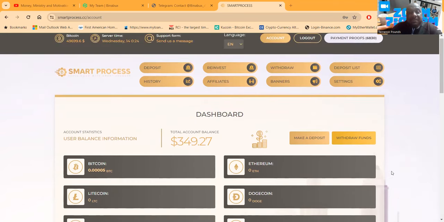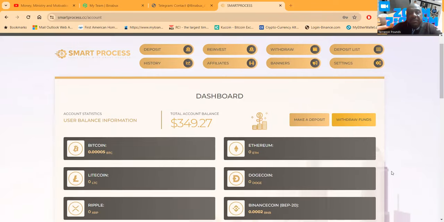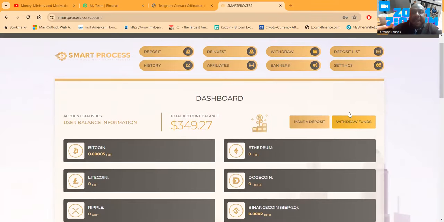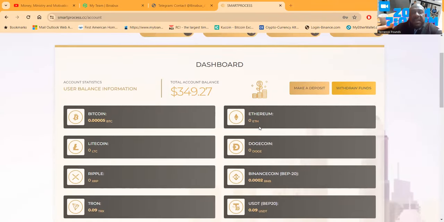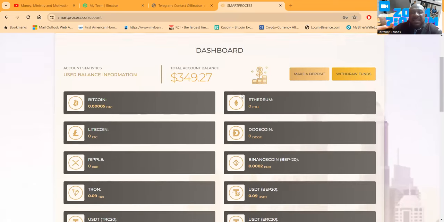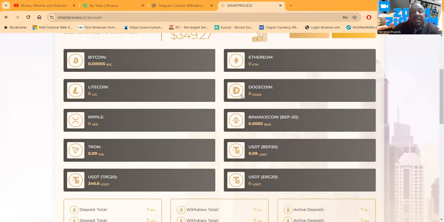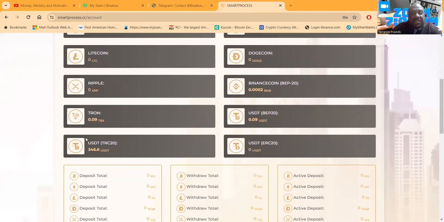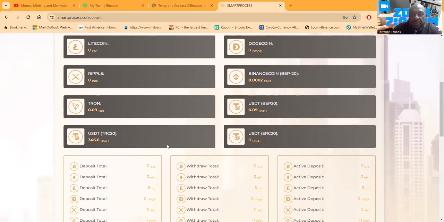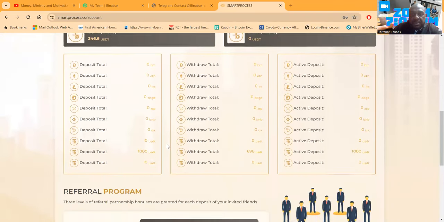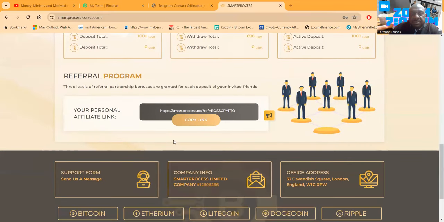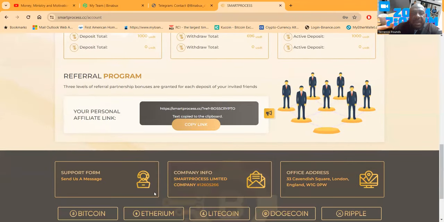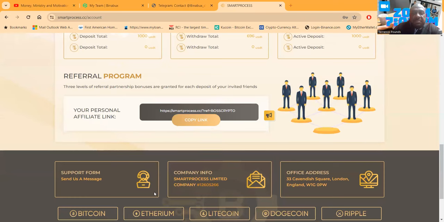So I'm inside the back office of the platform. This is what it looks like, right? This is the dashboard. I got 349 sitting there, which I'm going to get out. You see it sitting in TRC20, right? And then you can come down and look. Here's the referral program. I'm going to go ahead and copy my link, drop this in the description of the video. Boom, there it is.